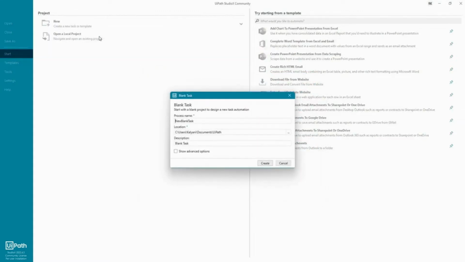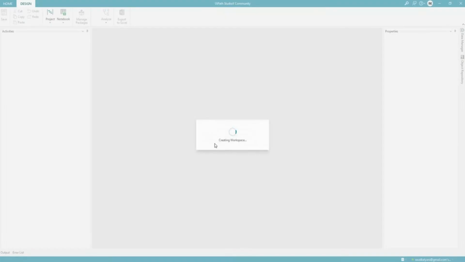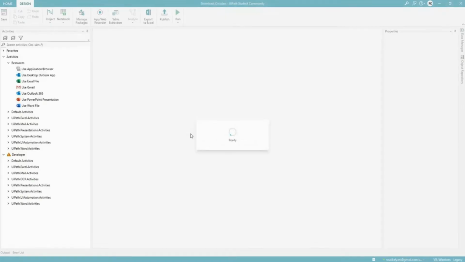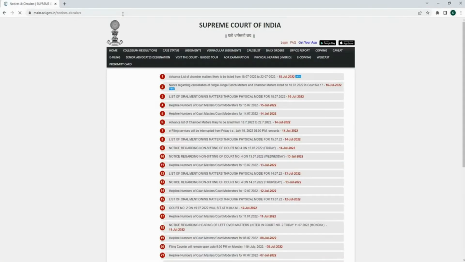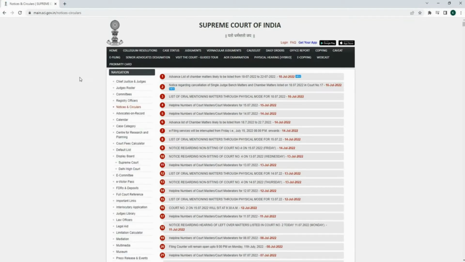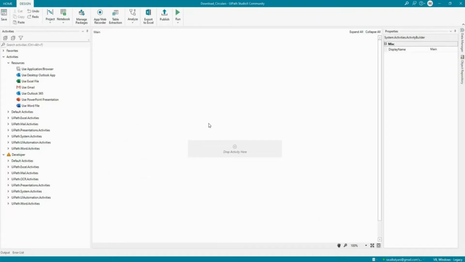Let's create a new blank task and let's call it download circulars surface automation, and let's say create. Okay, so let's open the URL from where we need to download our circulars. This is the one. Okay, so now we are going to perform surface automation on this particular URL. Let's see how easy it is using UiPath Studio X.